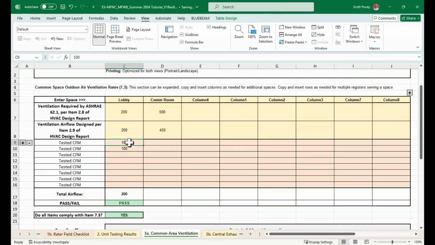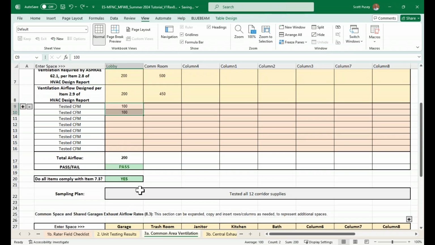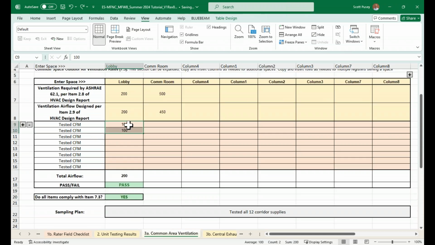There's also areas to report what was tested as part of final. You can see this is a different color. This is required for preliminary design. The tested information is required for as-built. And so you can see there's a pass-fail down here. This pass-fail is really for the tested portion, the tested CFM right now.